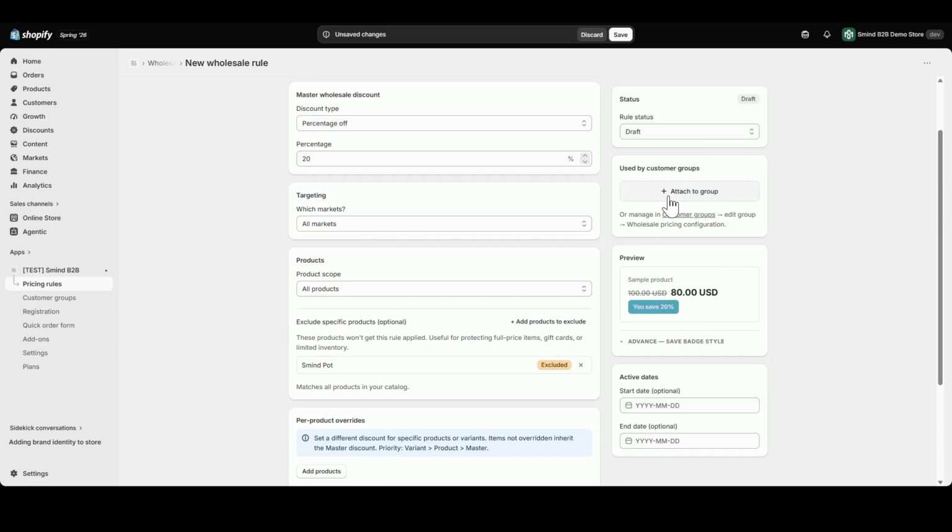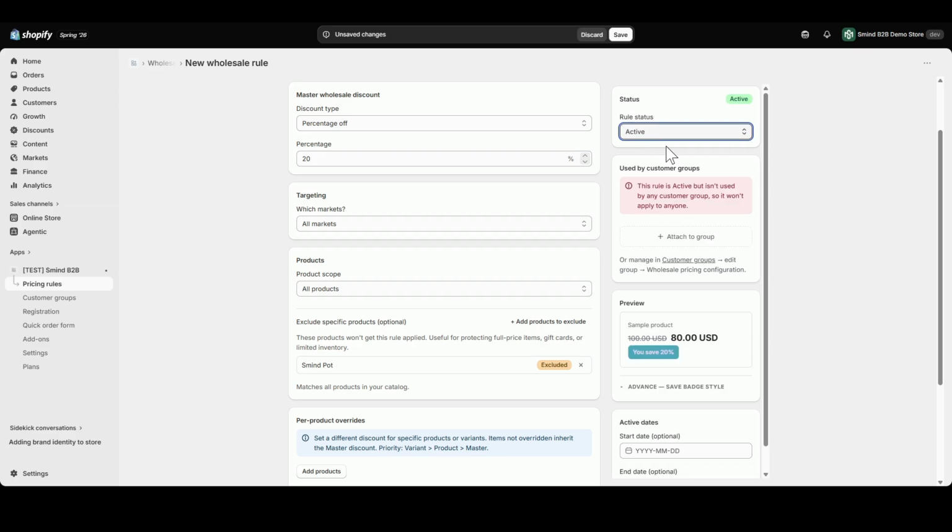Finally, let's turn this thing on. Up in the top right corner, find the Status card. Change the Rule Status dropdown from Draft to Active. You'll see a quick little notification to remind you that this rule is active, but the discount isn't actually being applied to any customers in your store yet. So we will create the group later, in the next video, for mapping the customer group to the pricing rule. Hit that Save button at the very top of the page, and that's it for step 1.